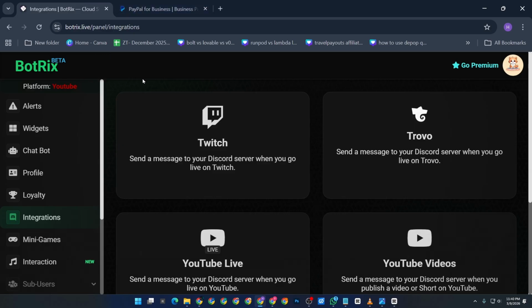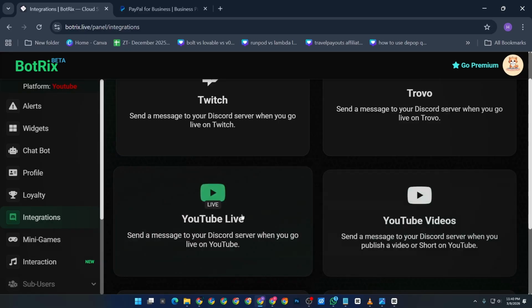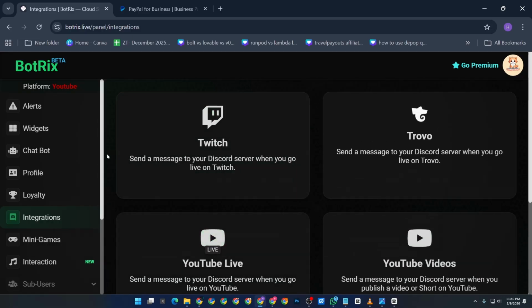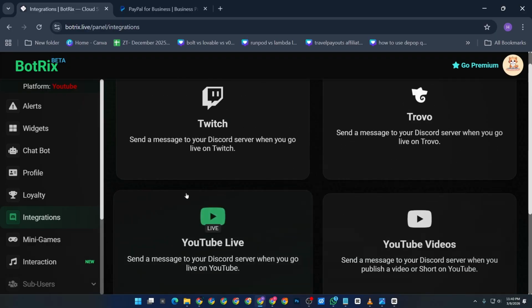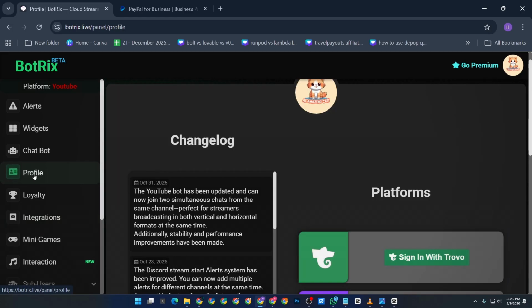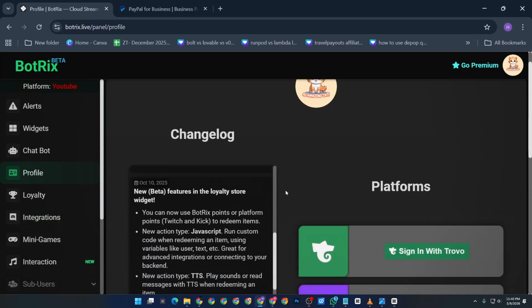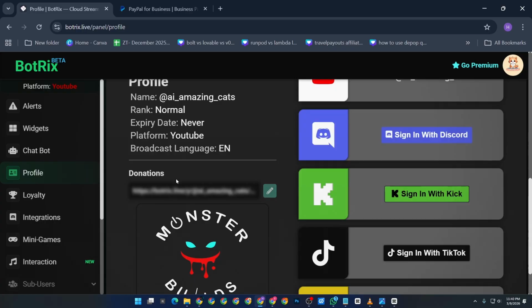Log in using the streaming platform you normally use. Botrix allows you to sign in with platforms such as Twitch, YouTube, or Kick, so choose the one connected to your stream. After logging in, look at the profile on the left side of the dashboard. Find the section labeled Payments or Donations. This is where you manage how viewers send money during your streams.